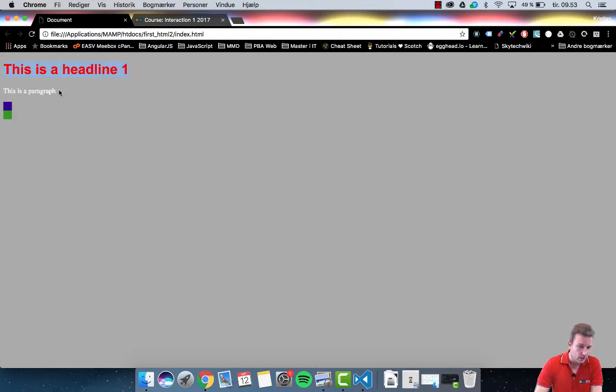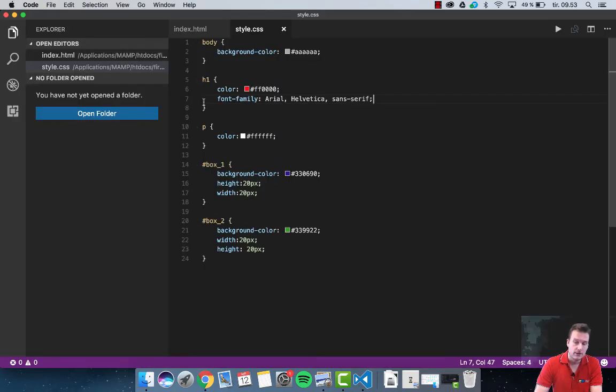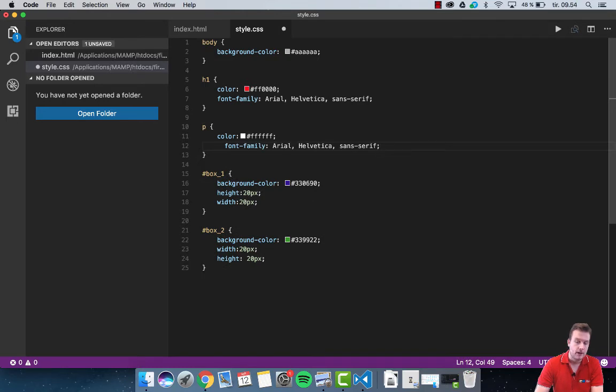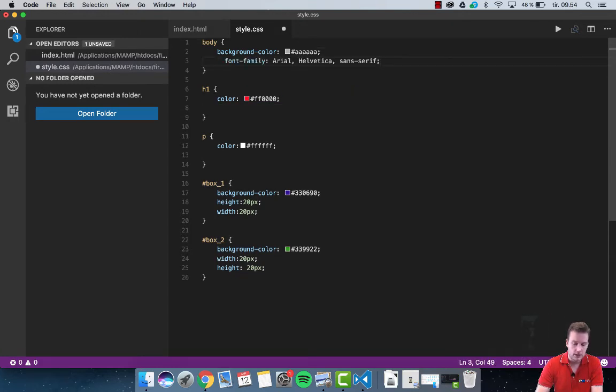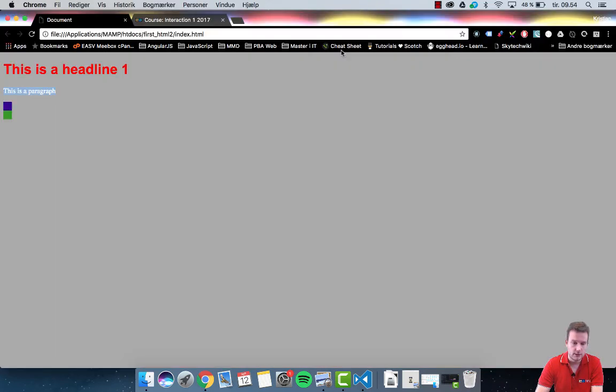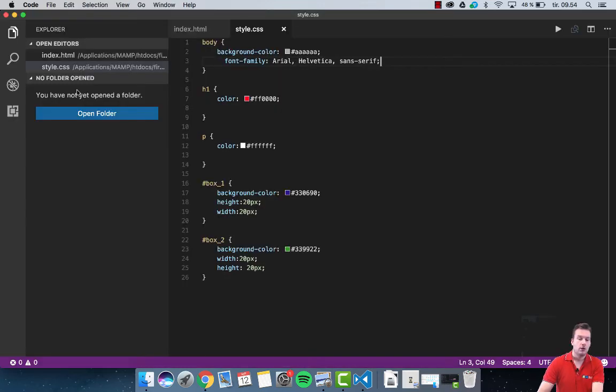But I also want my paragraph to be this Arial font type. But instead of me having to write this part here, down here in my paragraph, I can instead just remove it up here and put it in my body, like so. And I'll show you what that does instead. So now both my headlines and my paragraph will be Arial. But why does it do this? So it's only in the body but not in those two.